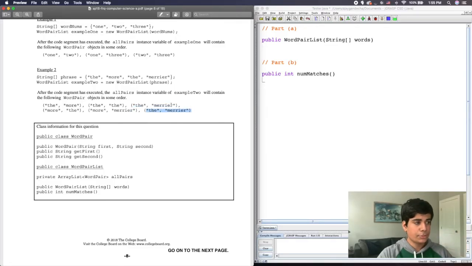But again, it's important to remember that this one is the first the, and this one is the second the, right? This the pairs with the merrier the first time, and then this the pairs with the merrier the second time.